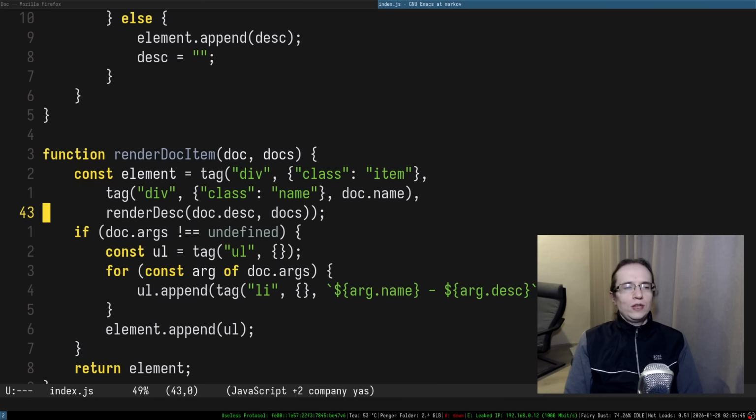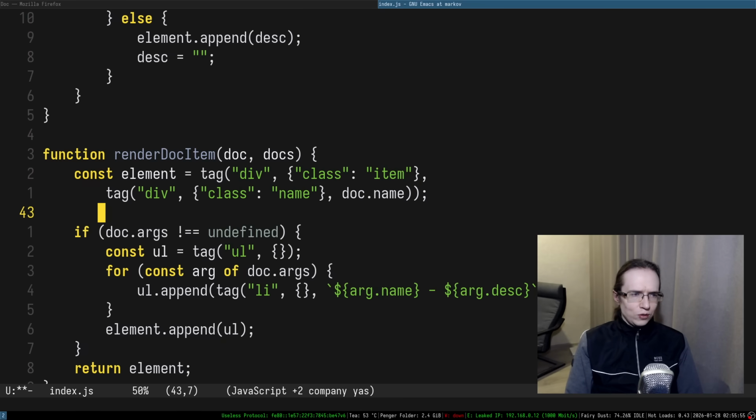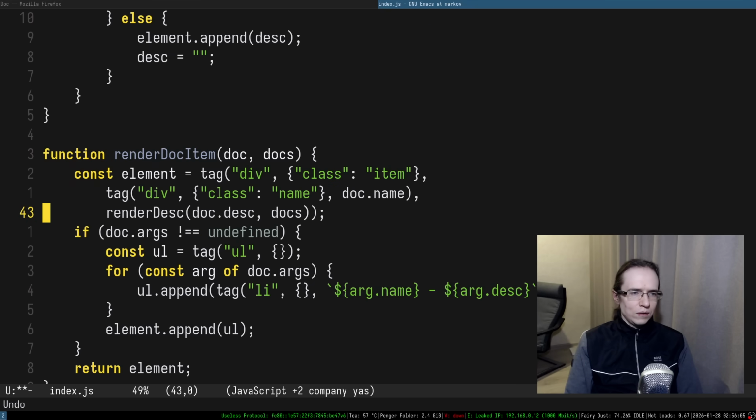And I need to create another tag, which is going to be... Honestly, I can return it. Who said I can't return it? So this is going to be... Oh, shit. Can I go back to where it was, please? Yeah. So this is that, then render desk, and then I do tag.